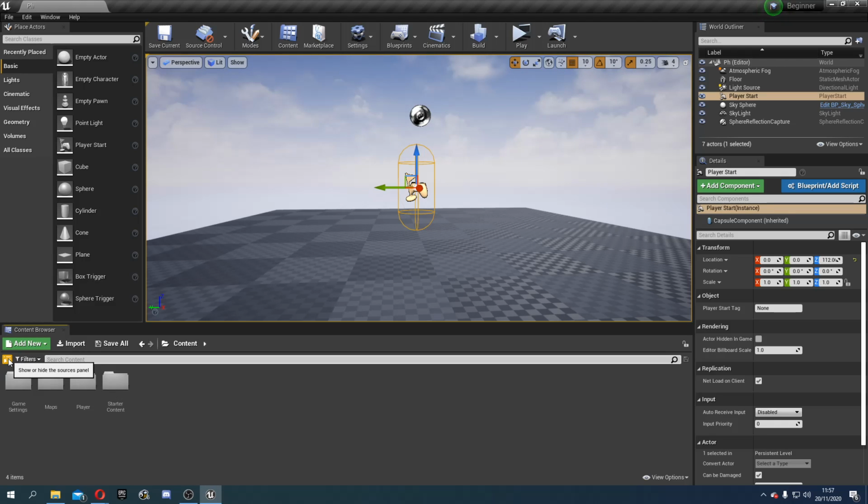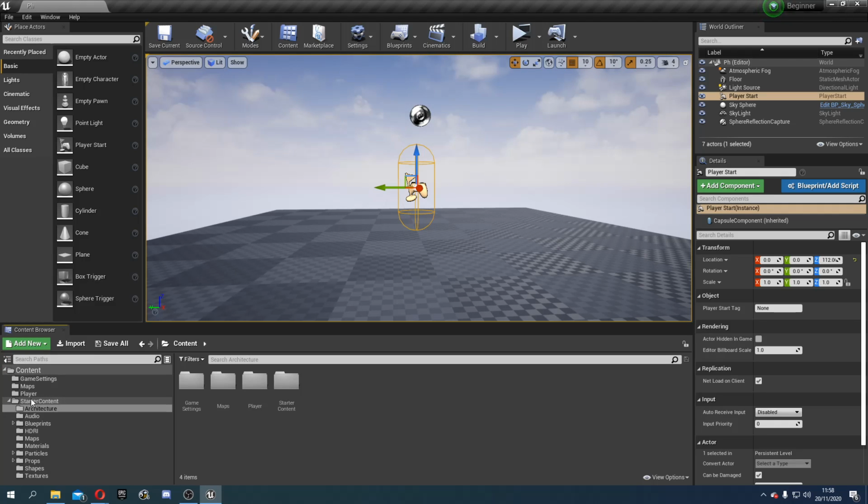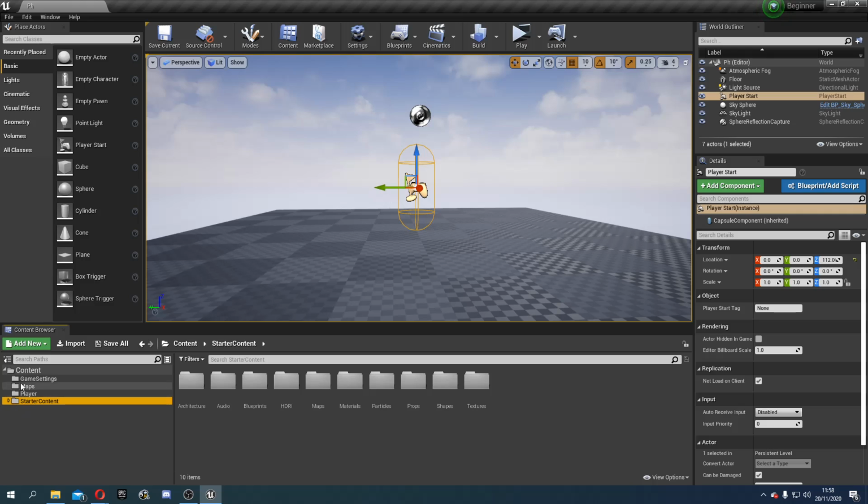So this button here, you can change your panel. It adds a panel so you can quickly access all your folders. I do recommend turning this on. Naming conventions, let's go back to that.